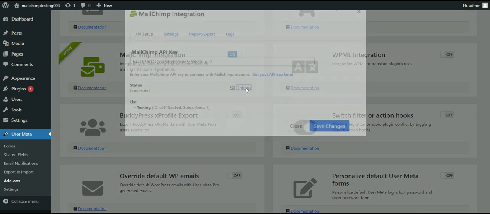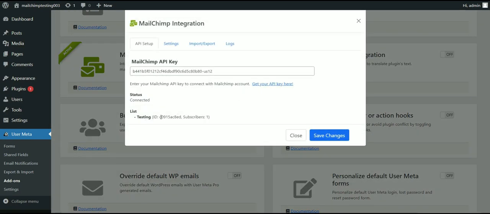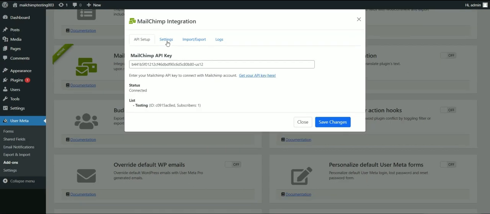After that, reload the browser. If your API key is correct, the status will be shown as connected. Down there, you will see your created list name and list ID. Thus, your API setup is completely done. Next, turn to the Settings option.